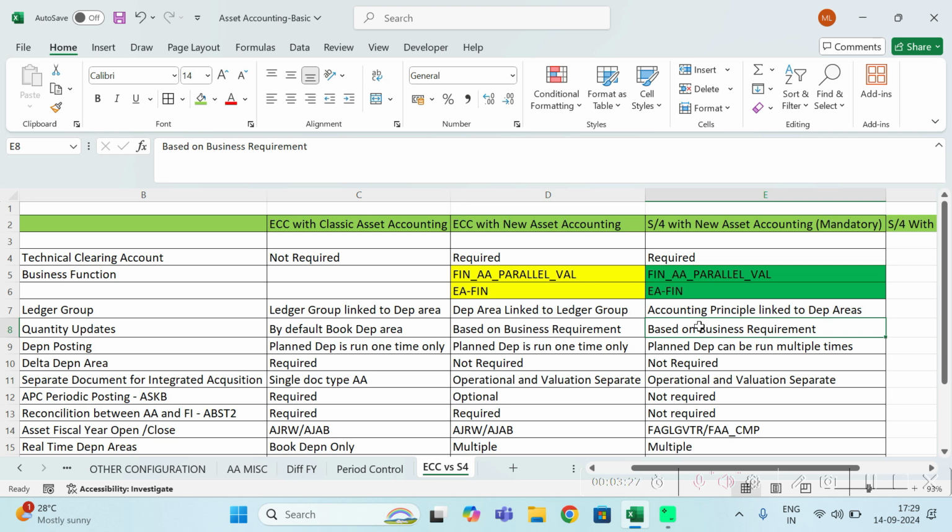But you can choose only one depreciation area. You cannot choose more than one depreciation area to update the quantity value. So in these two options it is optional. But in classic, it always updates to the book depreciation area, that is generally 01.